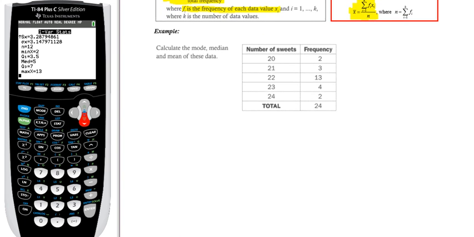So here's an example where we have a data set. We did this, I think, in lesson 2, where you have the number of sweets and the frequency for each of those. So let's start with the mean. So what we can do is add a column to our table where we're going to multiply together the frequency and the number. So we're going to take the Fi, which is the frequency value, and multiply by the Xi, which is the data value. So for example, 20 times 2 is 40.